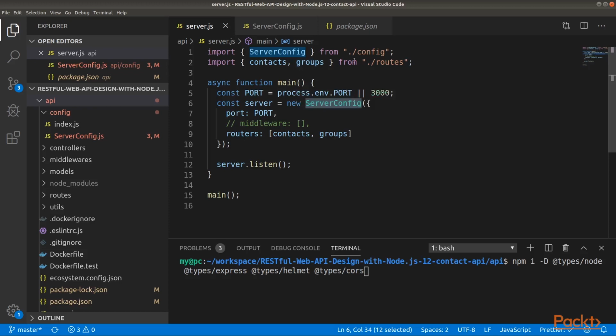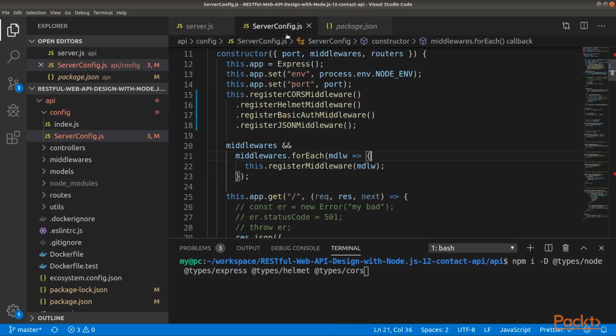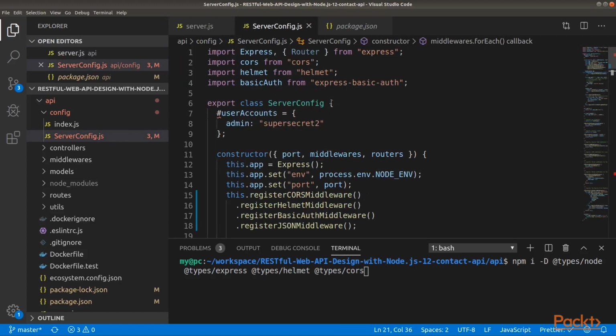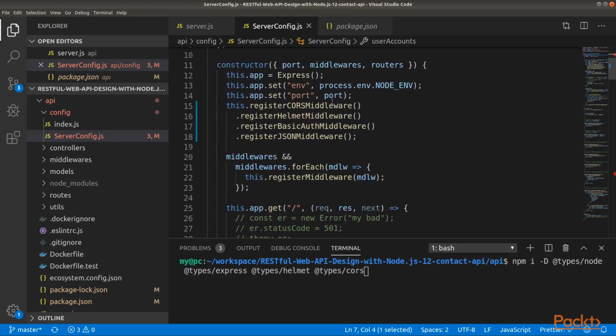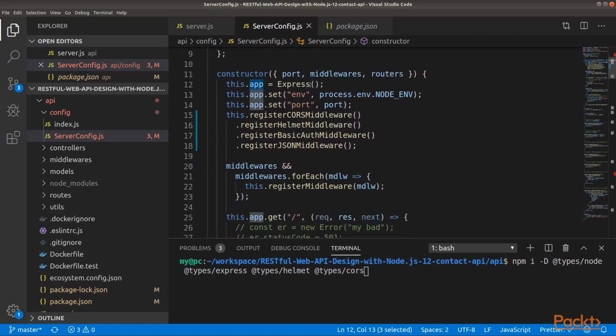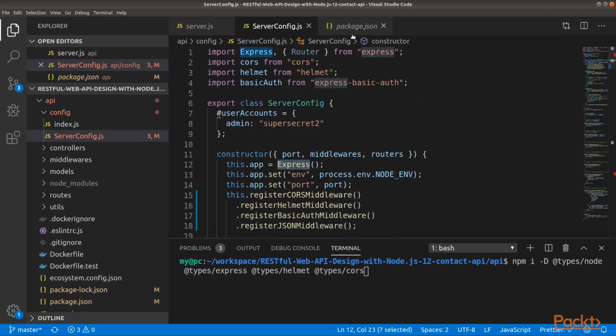Let's have a look at this server configuration in the config folder. So basically, it is a class. Inside this class, we set a private property named user accounts. By the way, this is how you set private properties in native JavaScript, using the hash symbol followed by the name of the variable. This object corresponds to the users allowed to authenticate on our API. Next, in the constructor, we destructure the object that we passed to configure the server. We next create an app property on the instance of that class, which will correspond to an Express server that we import before.